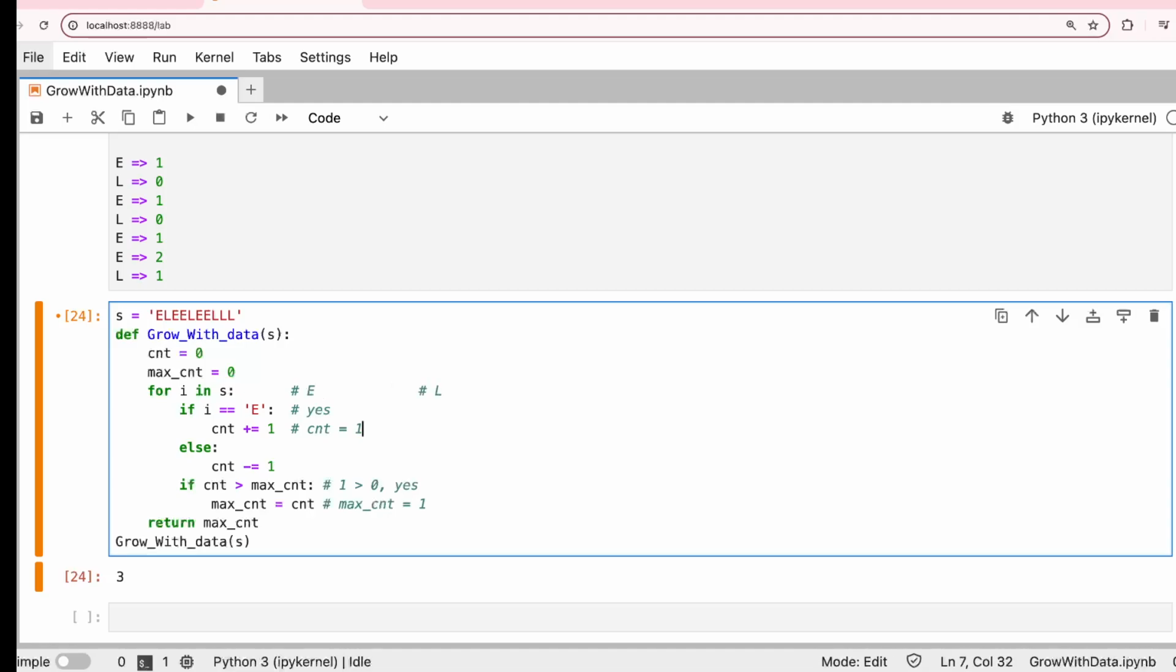So is it equal to E? No, it comes to the else statement. In the else statement, we just decrement the count. Count equal to 0 now. Now all the chairs are empty. So here we are checking if the count is greater than maximum count. Maximum count is 1. Now the current count is 0. So we say no. Now we go to the next one.